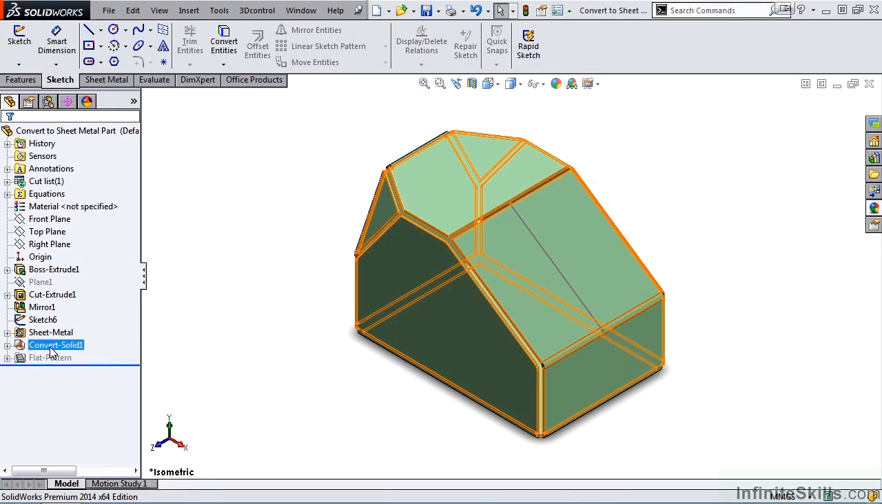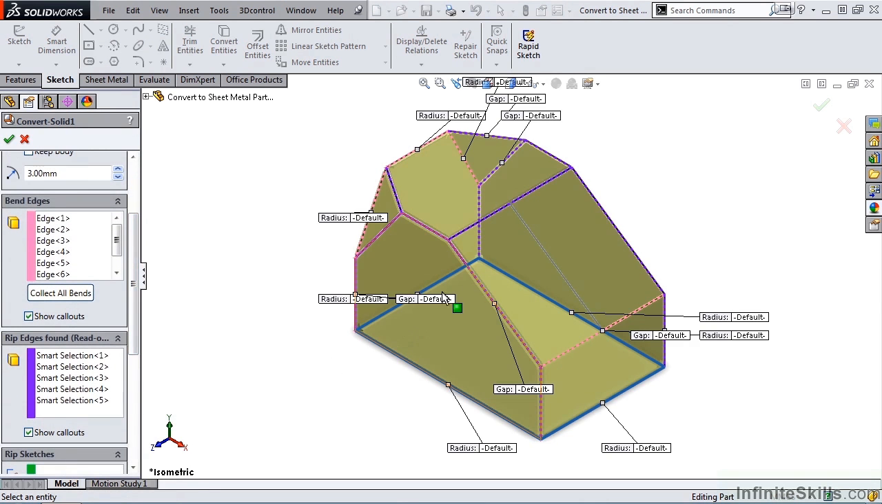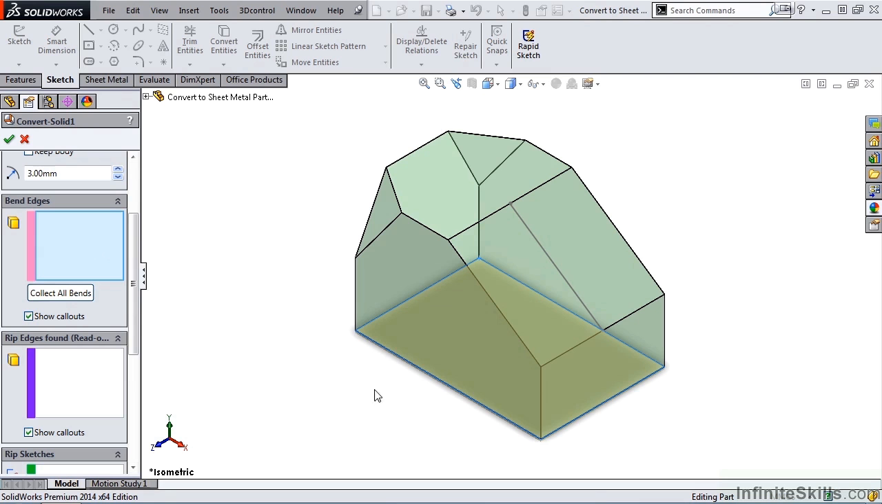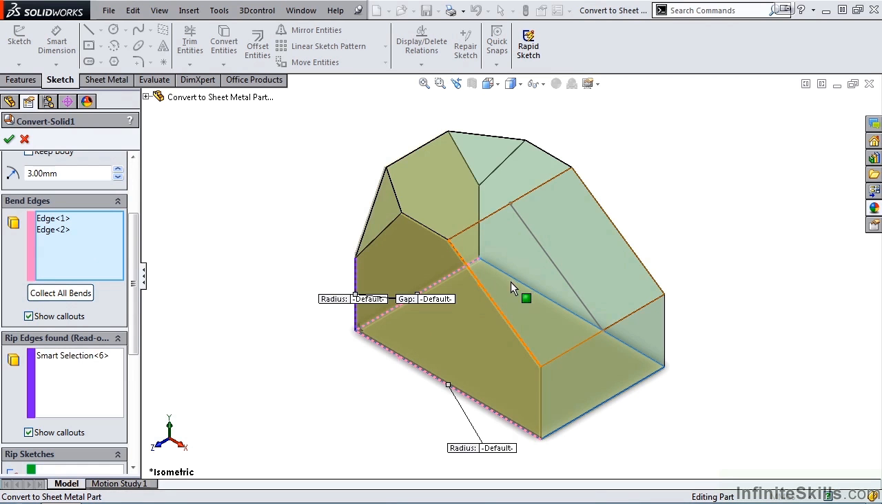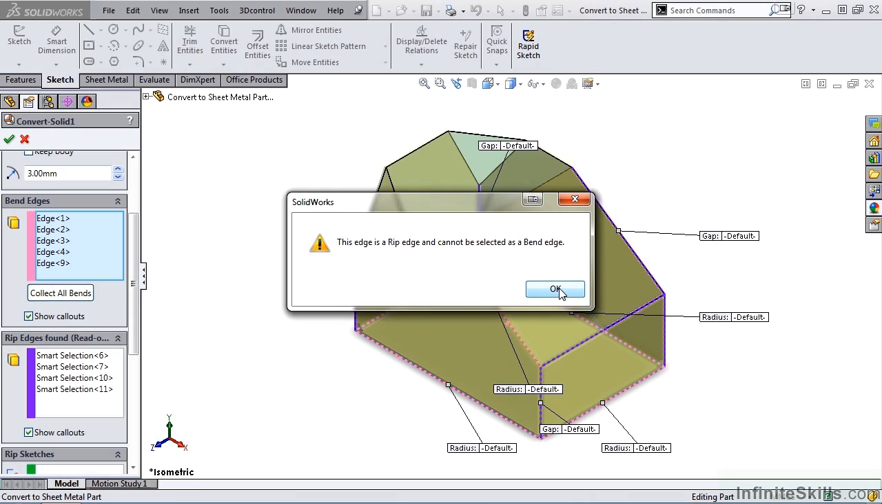I will now edit the Convert to Sheet Metal feature. And even though I can go through and carefully deselect a couple of these as I add this new rip edge, to make this lesson a bit cleaner, I am going to clear the window for bend edges and reselect them. I'm going to select the edges around the fixed face. I'll select my two new bend edges. And notice I received an error message when I try to select this as a bend edge. It says this edge is a rip edge and cannot be selected as a bend edge.